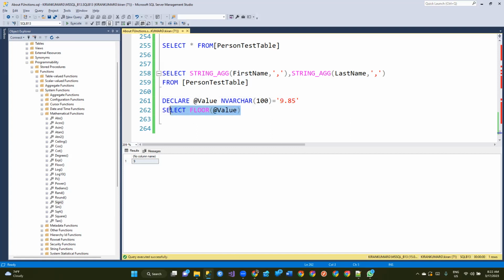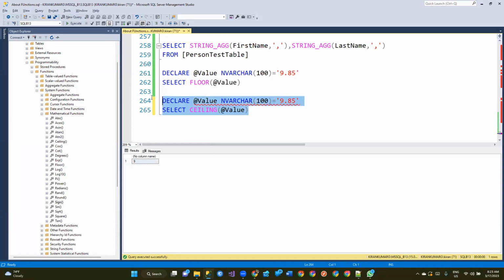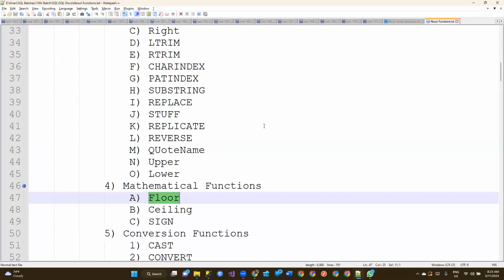Okay, this is the floor function. When it comes to the ceiling function, ceiling always returns the upper value. For example, for 9.85 the upper value comes. For example, 9.25 is close to 9, but it shows 10. That is the ceiling function.